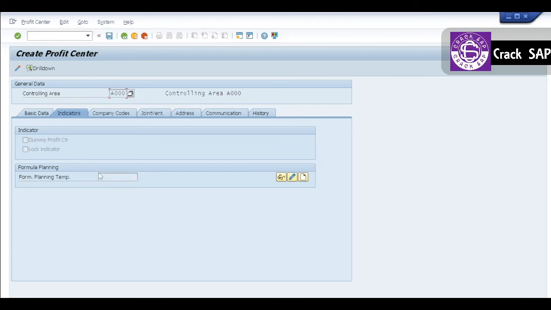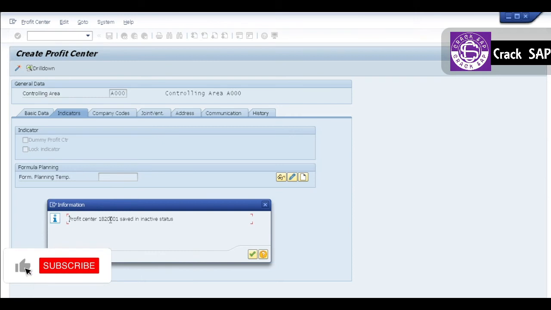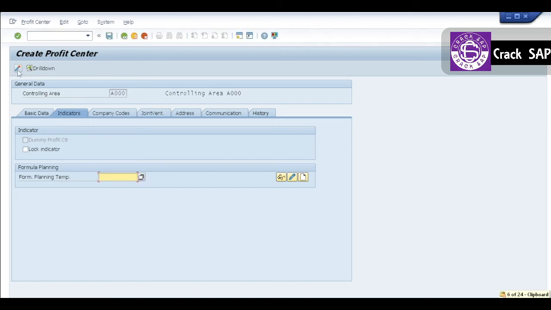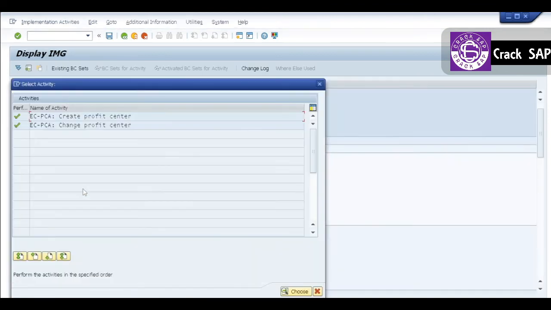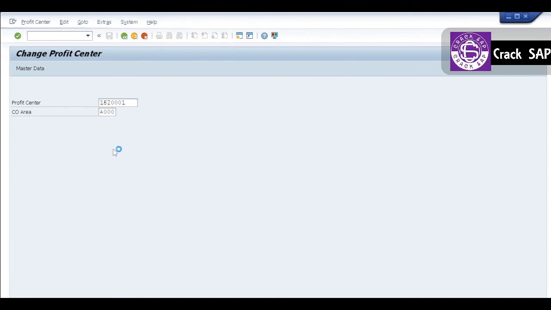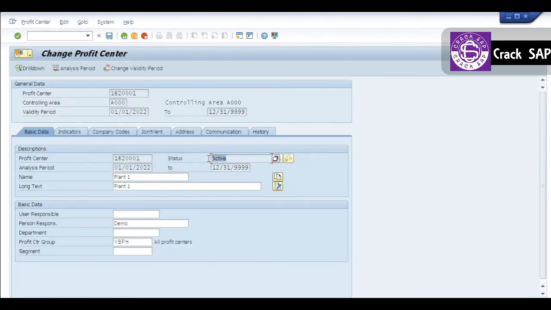First you can save. See, the segment field is accounting unit, and enter here. See, profit center 182001 is saved, but it is in inactive status. Make sure it has to be active. Now here it is active, or if you want, you can see here this is the inactive status. Click here. Now I hit enter. So if you see, it has already been done. This is active.